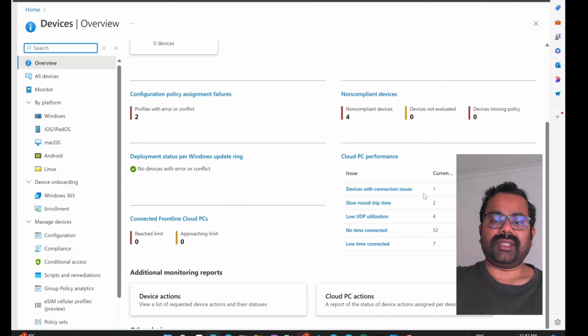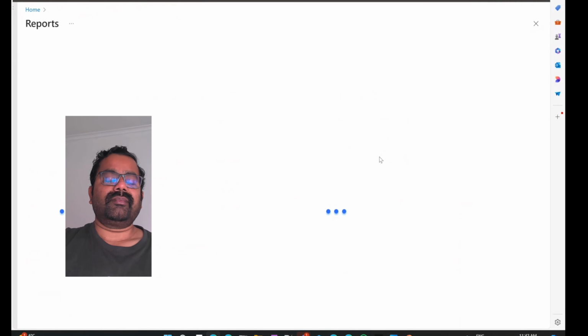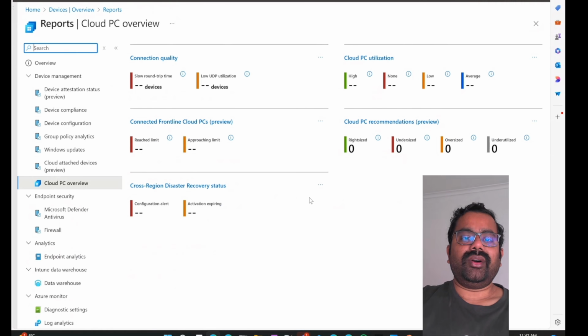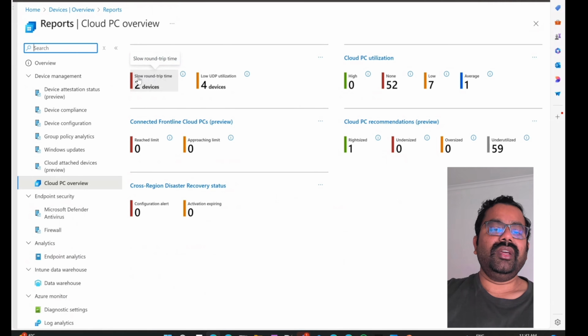The next is, let me click on the cloud PC performance view, and this is going to take me to a whole slew of other reports. So we have reports that talk about connection quality, basically two metrics. What is the round trip time, and if there are any devices that are having slow round trip time, those will show up here.